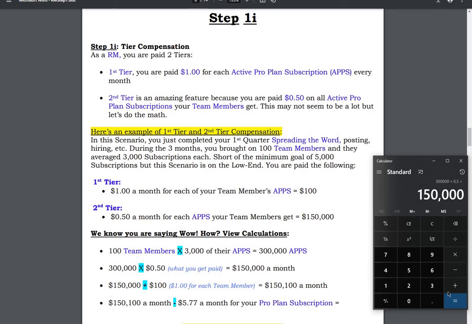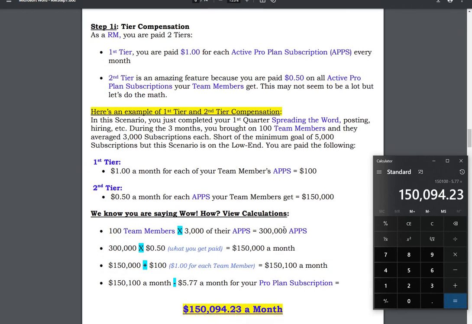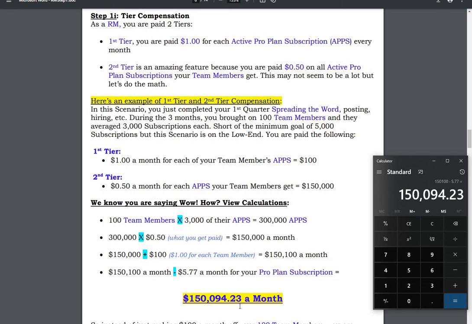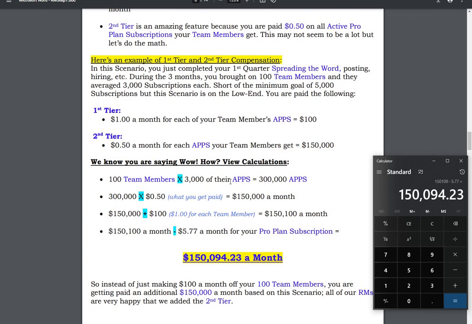Now we still got to add the first tier. So we got to add plus 100. So 150,000 plus 100 per month. Now you have to stay active and pay your $577. So we're going to take away that $577. This is how much you're making per month after your first quarter, based on this scenario. So instead of just making $100 a month off your 100 team members, you are getting paid an additional $150,000 a month based on this scenario.